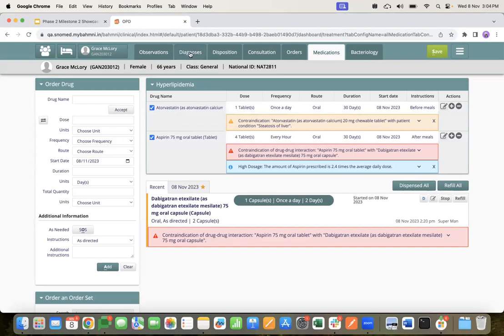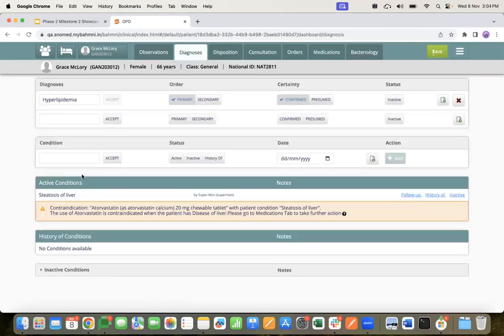However, the patient was already having fatty liver, right? And fatty liver and atorvastatin are contraindicatory. So in this case, we are able to see that there is a contraindication, that atorvastatin is contraindicatory with fatty liver. So we need to take some action.